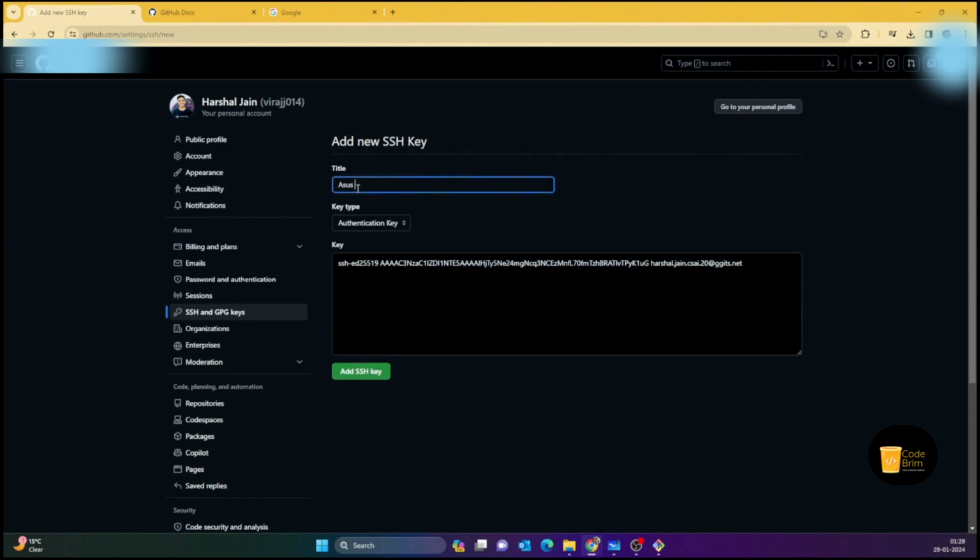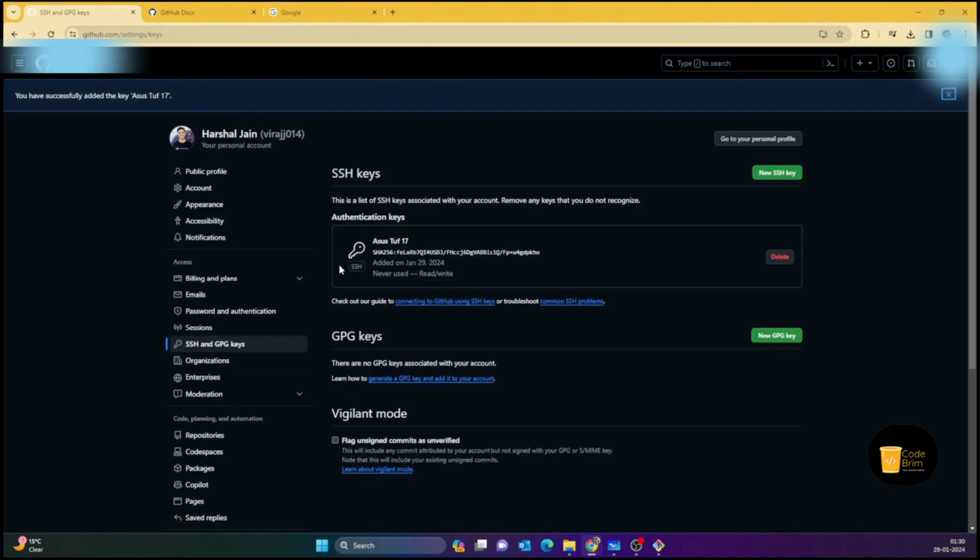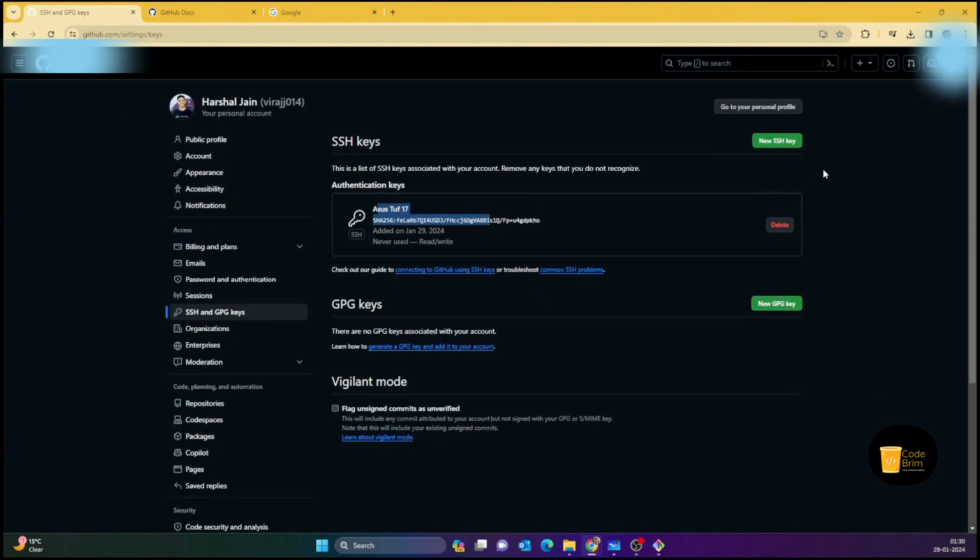Now I can give it a title, ASUS Tough 17. You can name it anything so that you can remember for what laptop which key was there. So I would simply click on add SSH key. You can see now, since it's added, it's working perfectly. Now you can have a proper connection with your GitHub account.